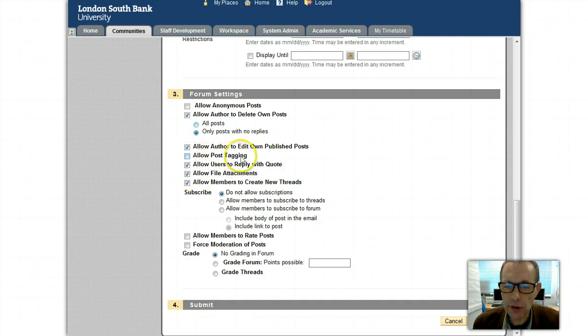Allow post tagging I'm going to leave off. Post tagging is a way of adding metadata, extra information to each posting in order to search and find postings quicker later on. Allow user to reply with a quote. I'm going to take that one off.